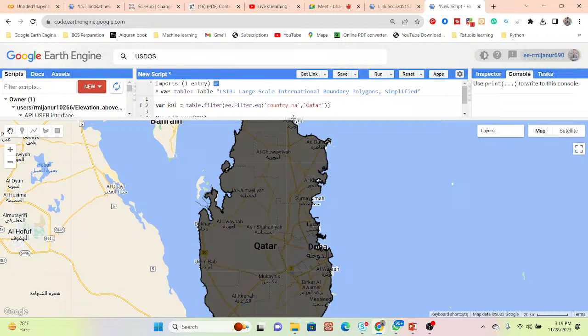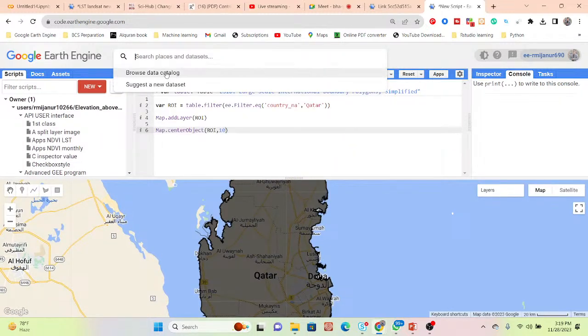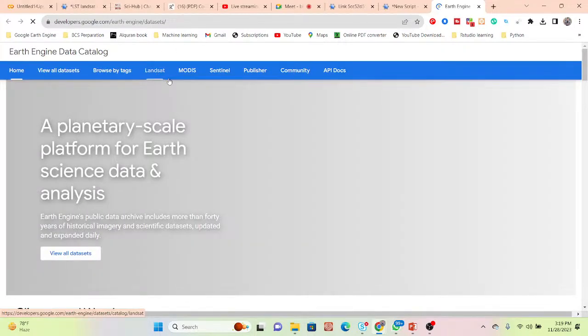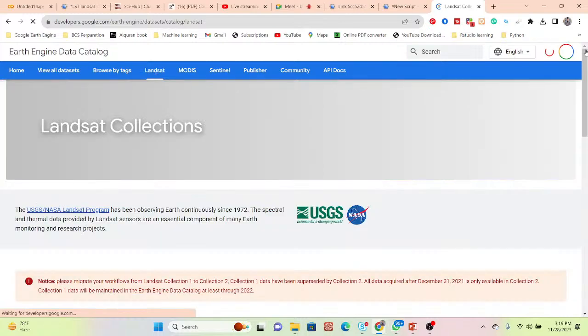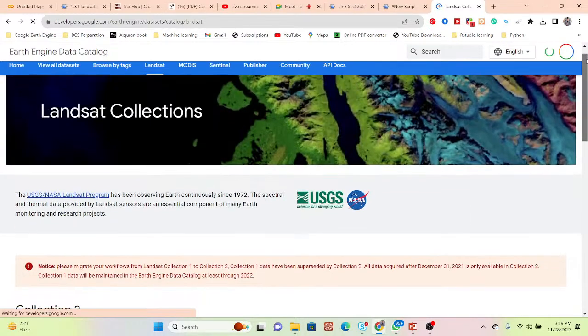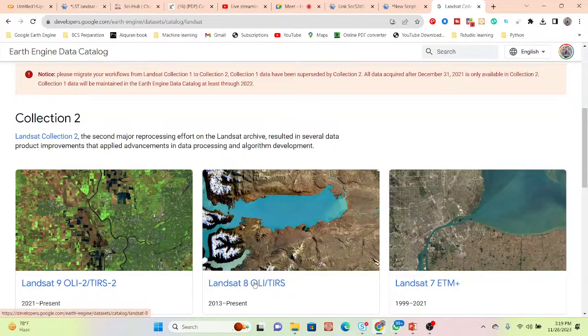This is my study area. So now I simply go to the browse data catalog to call the dataset Landsat Imagery. So here you can see the Landsat. Click on the Landsat. In this time, I use the year 2023. I use the Landsat 8 imagery for the year of 2023.